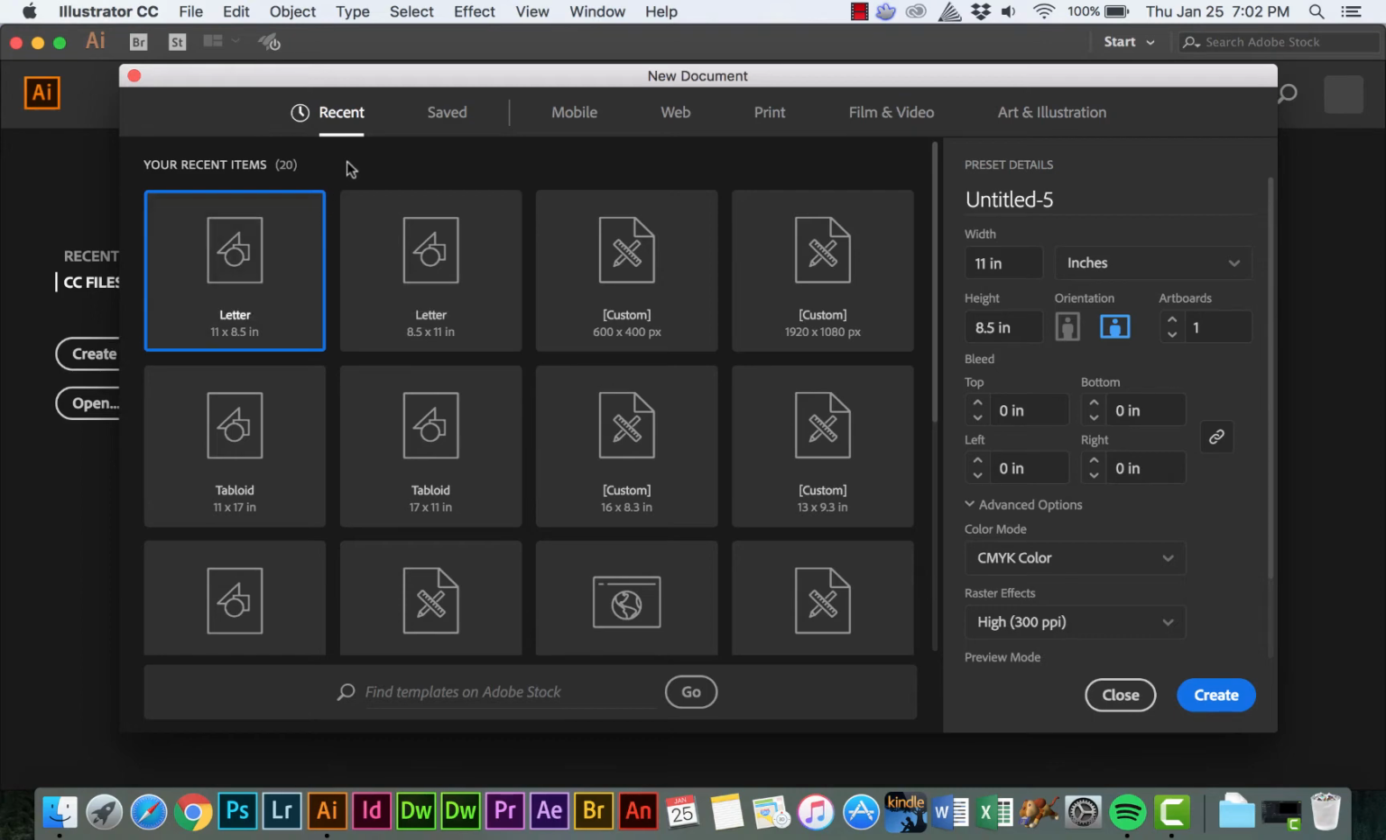Now you'll notice at the top of your new document dialog box that we can choose between recent formats that we've used, saved formats, mobile, web, print, film, and video. Many of these you will have the opportunity to use throughout your time in the Southern Miss design program, including film and video, which you'll use often in your motion graphics courses, print, which you're going to use in the bulk of your courses, web in both Interactive Design 1 and Interactive Design 2, and mobile you will also be using in Interactive Design 1 and Interactive Design 2.